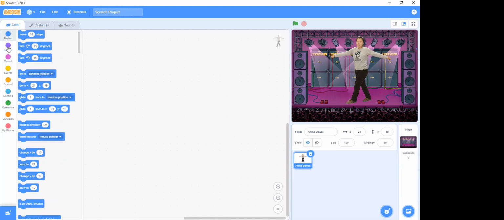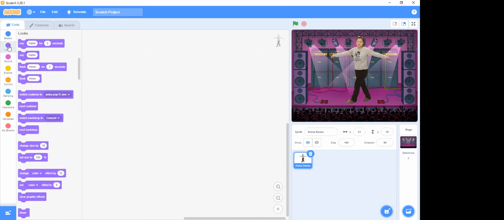Purple. Okay. So now click on the purple color.